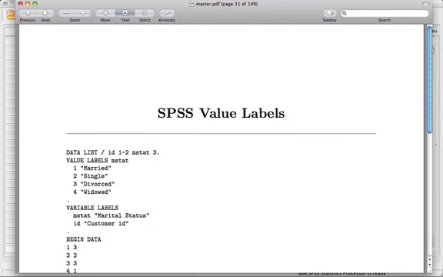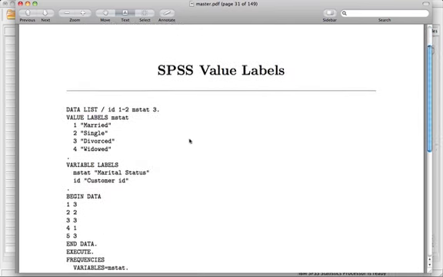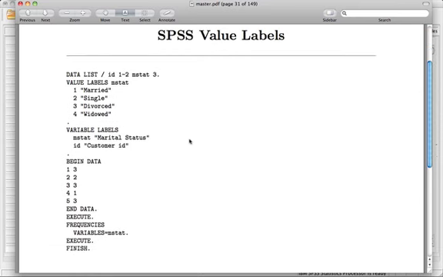Let's actually, here's how you do value labels in SPSS. So you've got pretty similar syntax. It almost looks identical to what you have in SAS, except you don't have an equal sign.